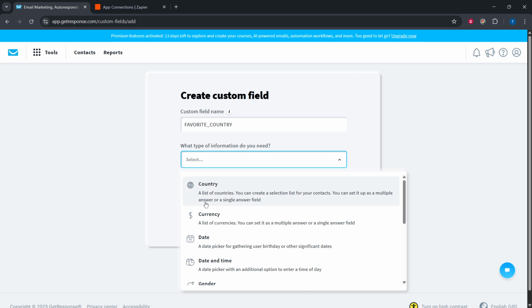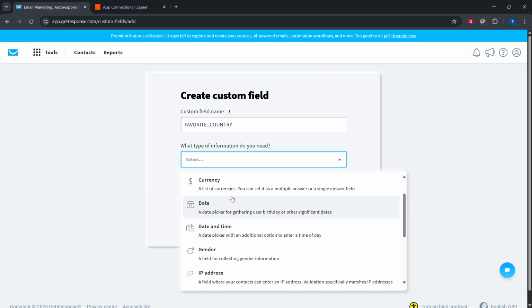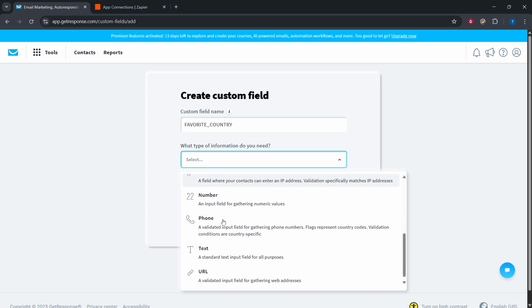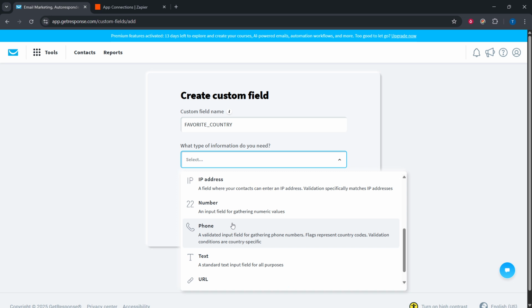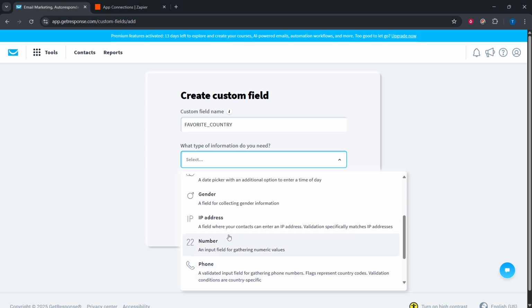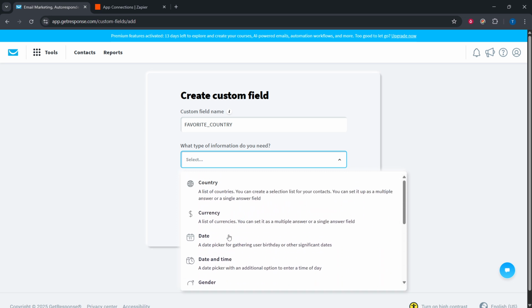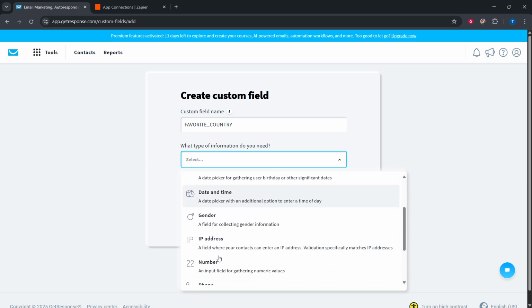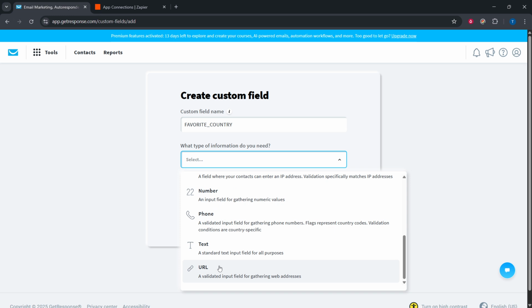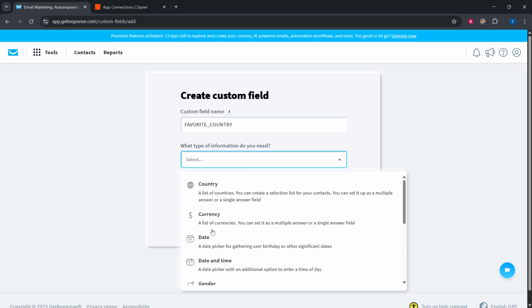Now choose the field type based on the kind of data you plan to collect. Pick text for free-form entries, number for quantities or scores, phone for formatted phone numbers, date or date and time for time-based information, URL for links, and options like country, currency, or gender when you want standardized values. Selecting the right type not only helps with validation, it also makes filtering and segmentation more reliable.